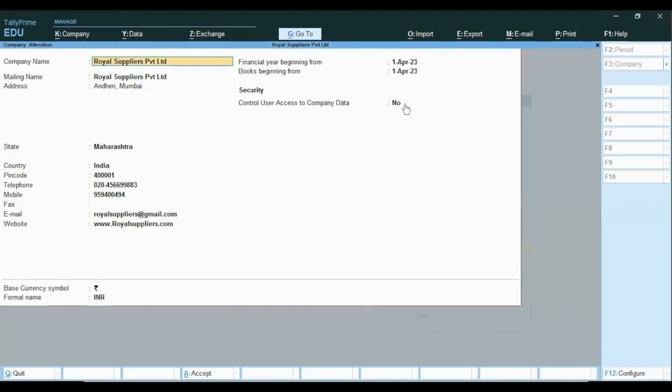So I'm just clicking my mouse over here. Control user access to company data. Yes, we would like to provide user access and protect it with the login password. So I'm pressing Y from my keyboard. Now we need to provide username and password for the administrator. First the password is set for the administrator, and then the administrator will make different security levels for all the employees. So first user and password to be set for the administrator.